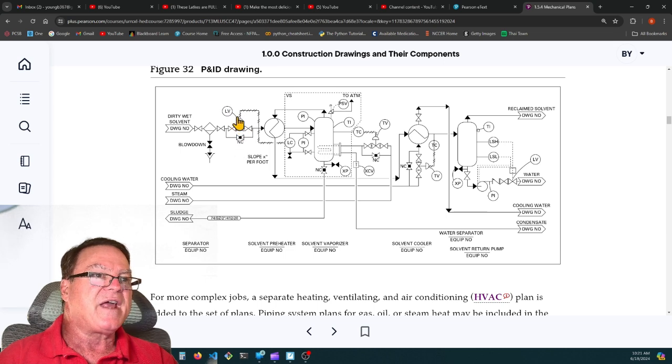level sensors and transmitters. If it's a transmitter, it actually sends it back to a computer. If it's an indicator, it's just a gauge in the field. So you have temperature and pressure. This is a temperature indicator and a pressure indicator.